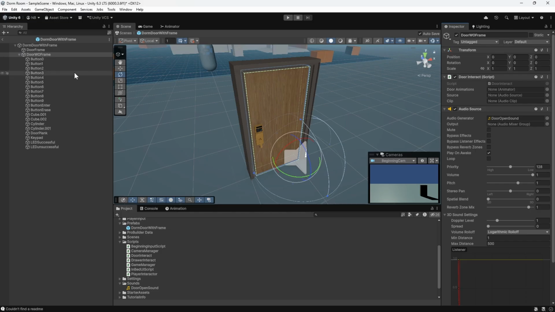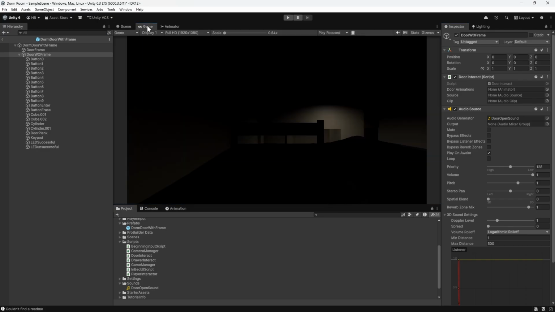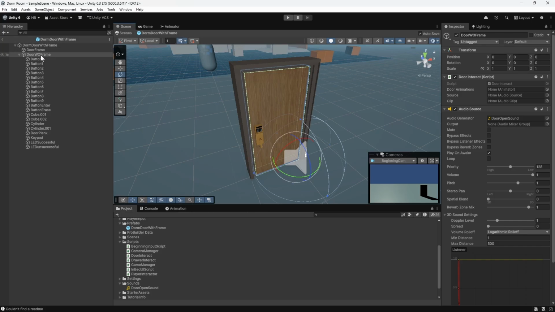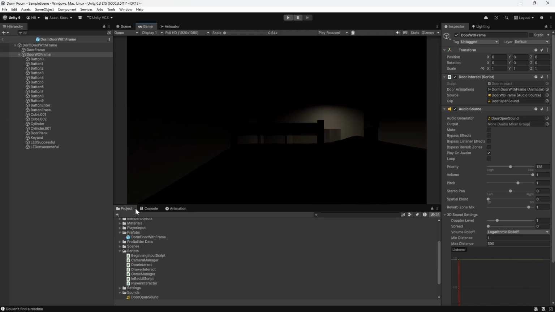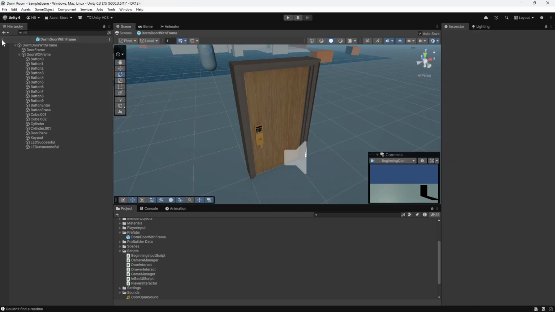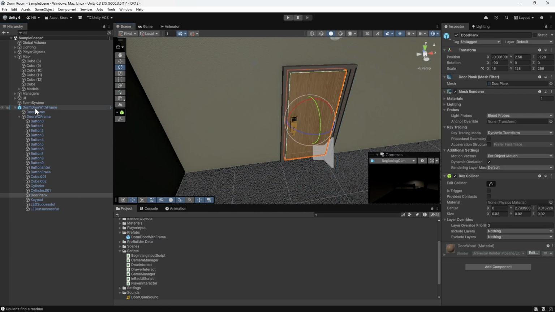And then go back. Perfect. This should be universal. But the animator won't be universal, right? No, it will be. There. So for each door, it'll have its own animator. Hopefully. Perfect. Let's go back. So now this has everything in it.